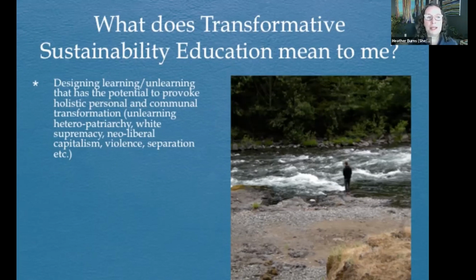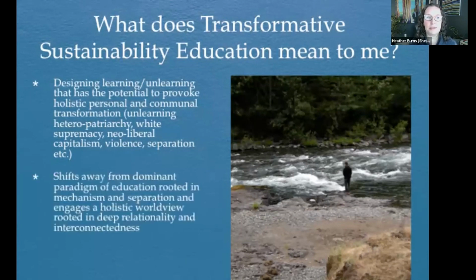And many times on this journey, it's about unlearning our dominant paradigms and our dominant systems, unlearning systems like heteropatriarchy and white supremacy culture and neoliberalism, and some of our key values like violence and separation and urgency. So really working to unlearn those systems.